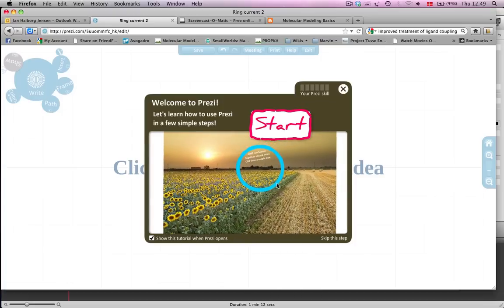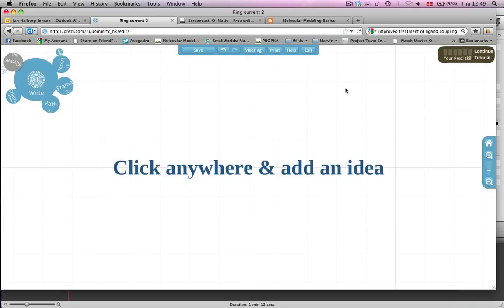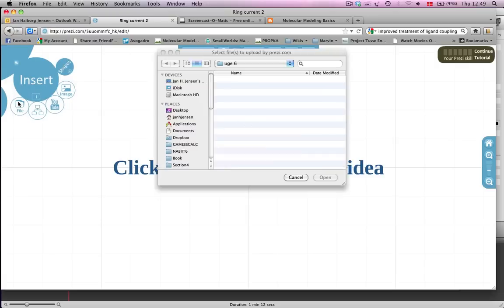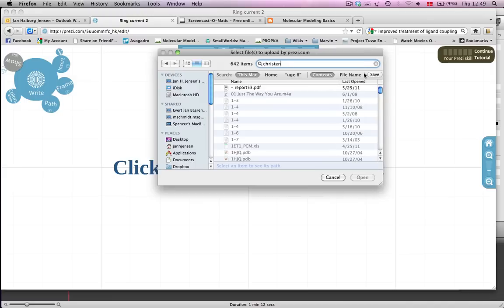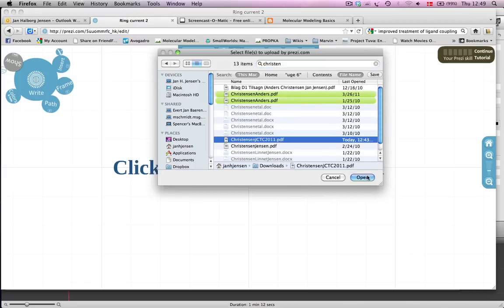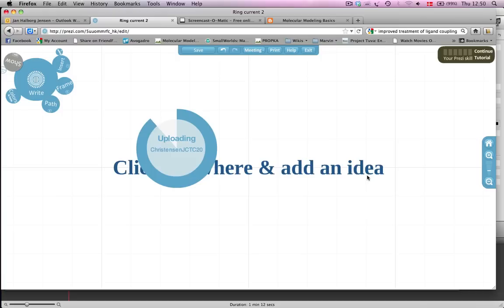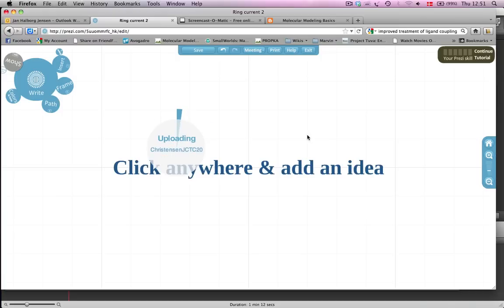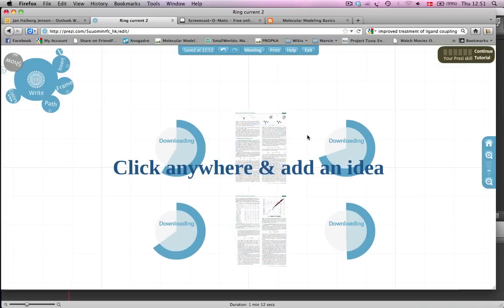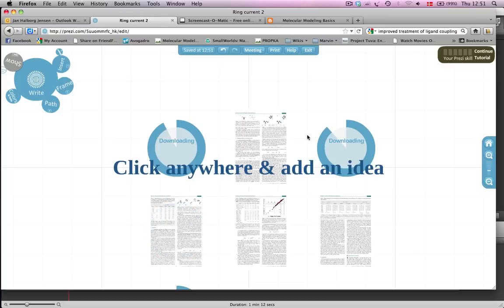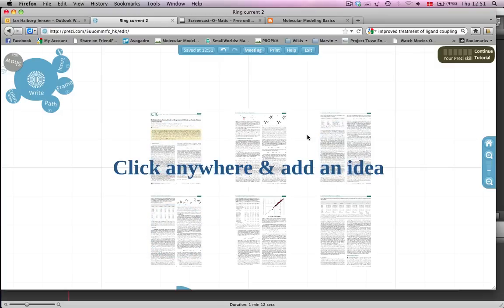Okay, so Prezi finally started up. We don't need to look at this. And to start, we simply add the paper. So we go up here and add a file. And now I have to find the paper I want to talk about. And so that's this one here. And that takes a little while to load up. Okay, so that's finally done.